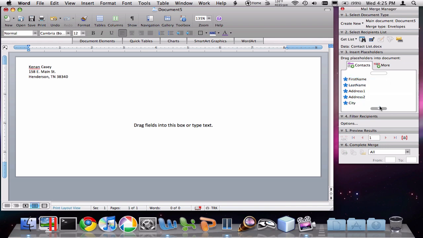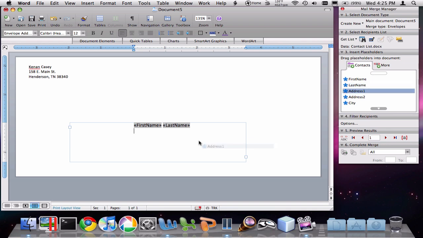Now you'll see that I have these fields from the contact list document. And I'm going to simply drag them over to the space where the recipient's address goes on an envelope. It's going to be first name, last name on the first line, and then the first line of the address. Press enter to the second line of the address, and then I'm going to do city, comma, state, space, and then the postal code.